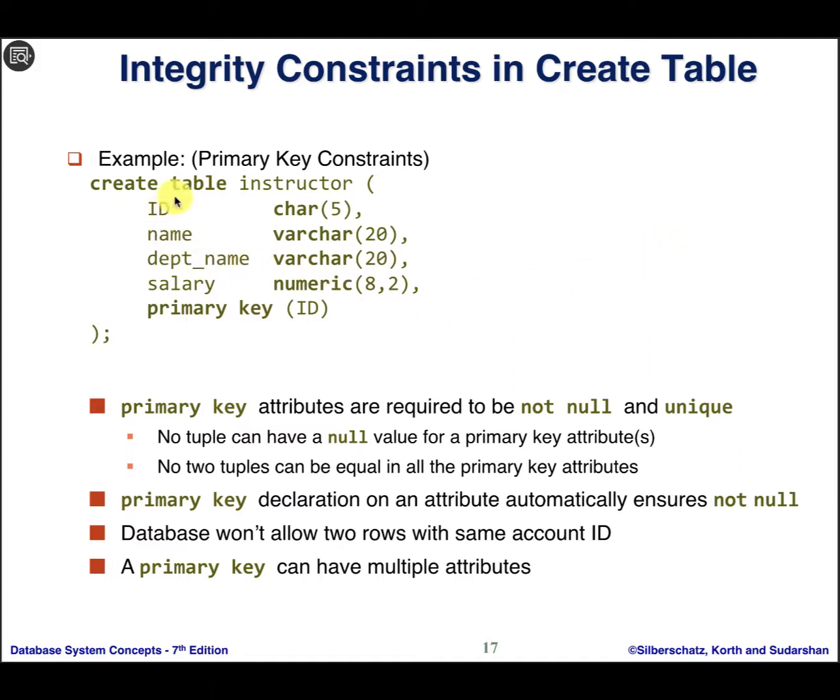So here we define the table from the beginning. For example, assume that this is the way to create the table, and just specify the primary key of the ID here. Or, by the way, you can put this either at the end or here. Either is fine. Okay?